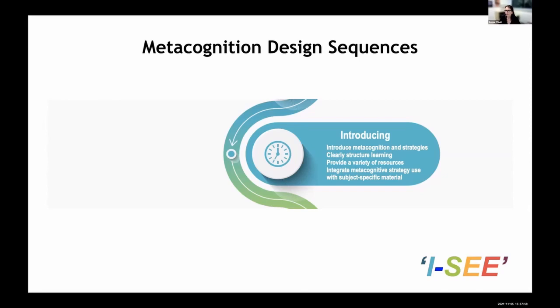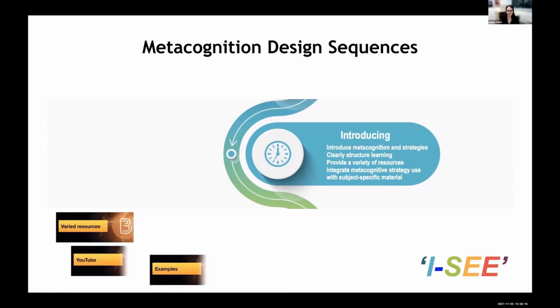So let's take a look at introducing and think about some things we might need to consider here. As Saundra's alluded to, and we demonstrated with the evidence base we drew on, introducing metacognition and strategies is really important. We want to structure learning, but we also want to integrate this strategy use with the material. There's no point just saying, here, do this, and have it just separated from what we're doing. We've got to think about ways of introducing things.